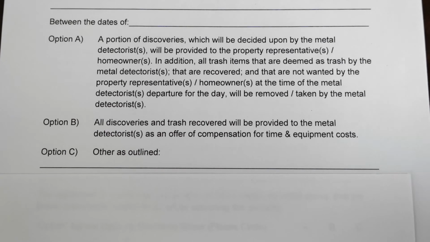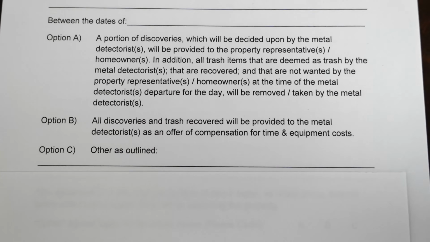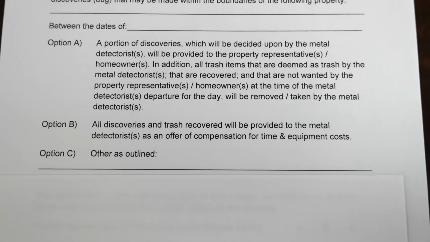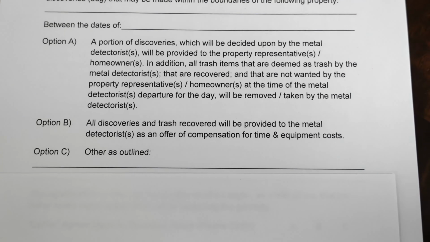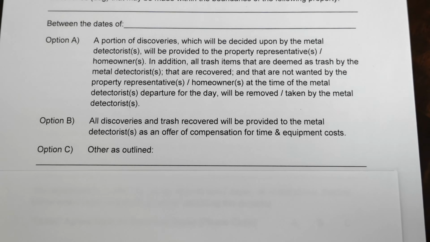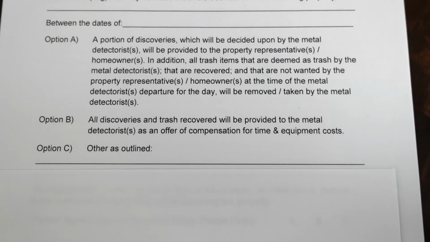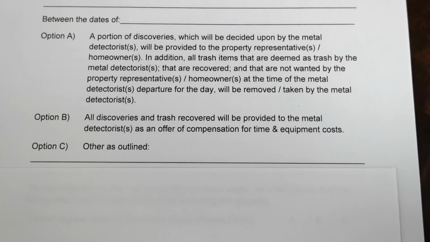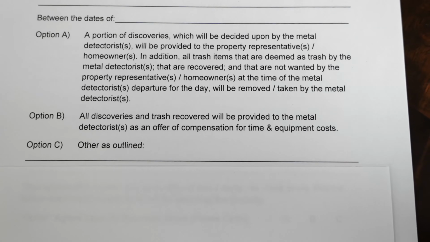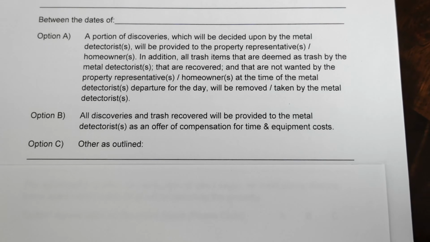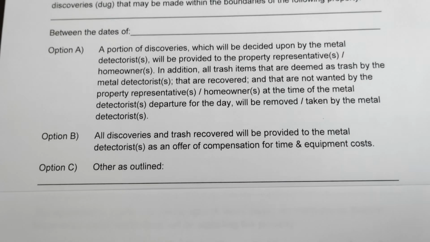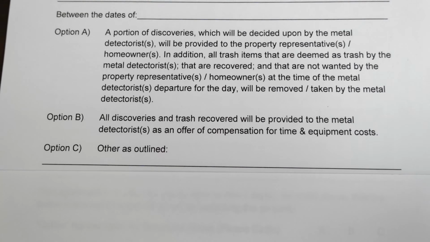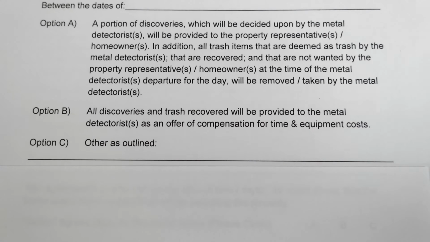Option B, all discoveries and trash recovered will be provided to the metal detectorist as an offer of compensation for time and equipment costs. That last little bit of option B was put in there because a lot of the time, homeowners don't realize that there is time and there are quite a few equipment costs associated with the hobby. So it almost introduces an area of guilt.